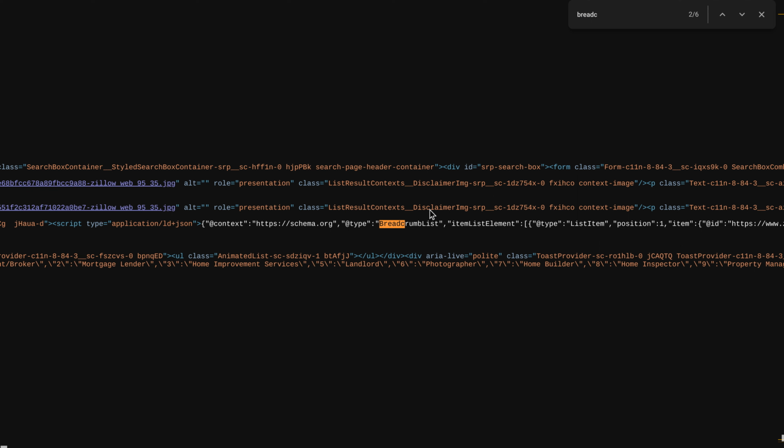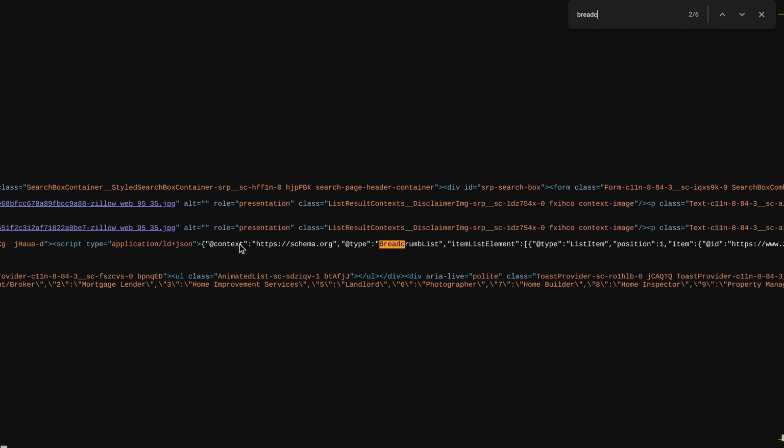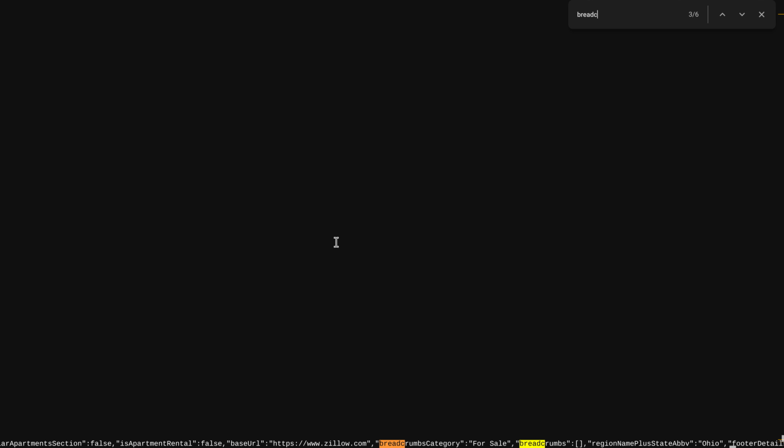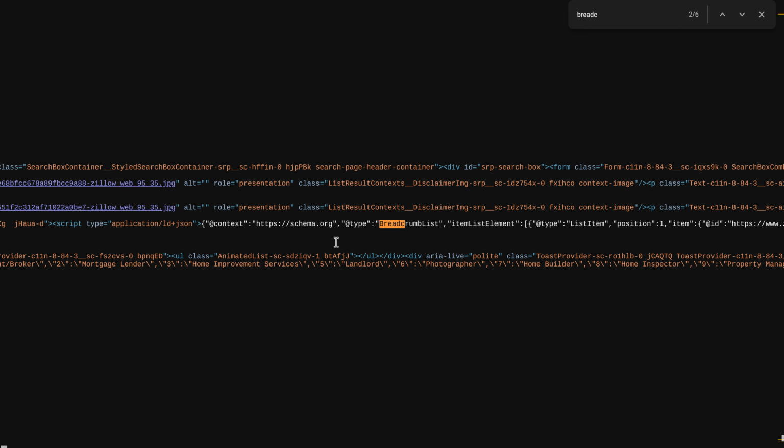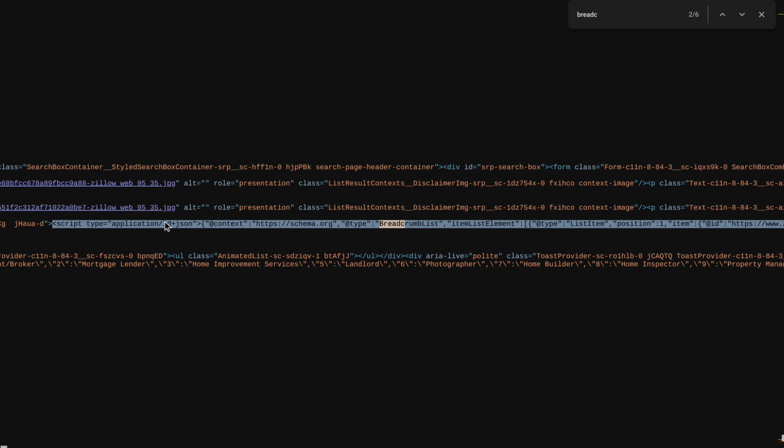The breadcrumb list, and it has position. It's all on one line, but if we formatted this, it would be easier to see. I don't think there's a built-in formatter. But there it is, breadcrumb list. So if you want to copy the way Zillow does things, you would just take this JSON-LD stuff and put in something similar. Obviously, you're not going to just take what they have because that's specific to them. But that's what's happening here.